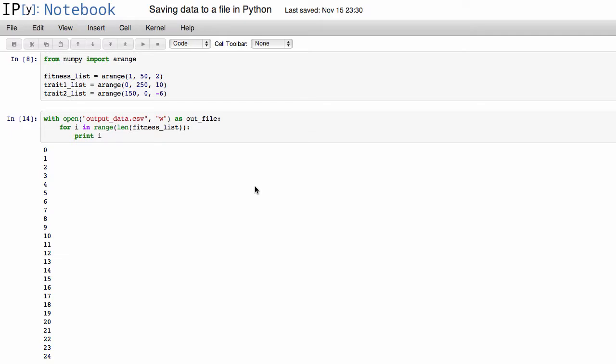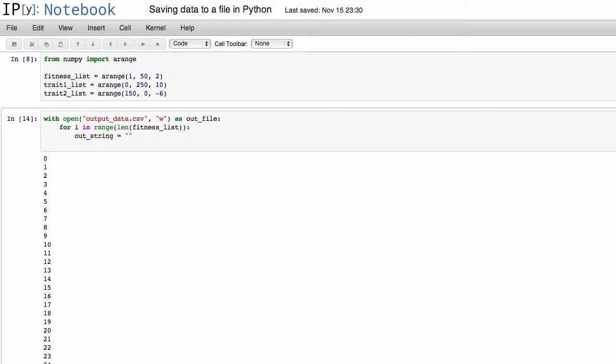So we're going to use this counter to index into these lists so we can list all of the proper items on the same rows together. And so we can do this by building a string for each row and then outputting that into the file. So we can call this string out_string and assign it to an empty string. And then let's say we just wanted to put the fitness into each row right now. We can do out_string plus equals.